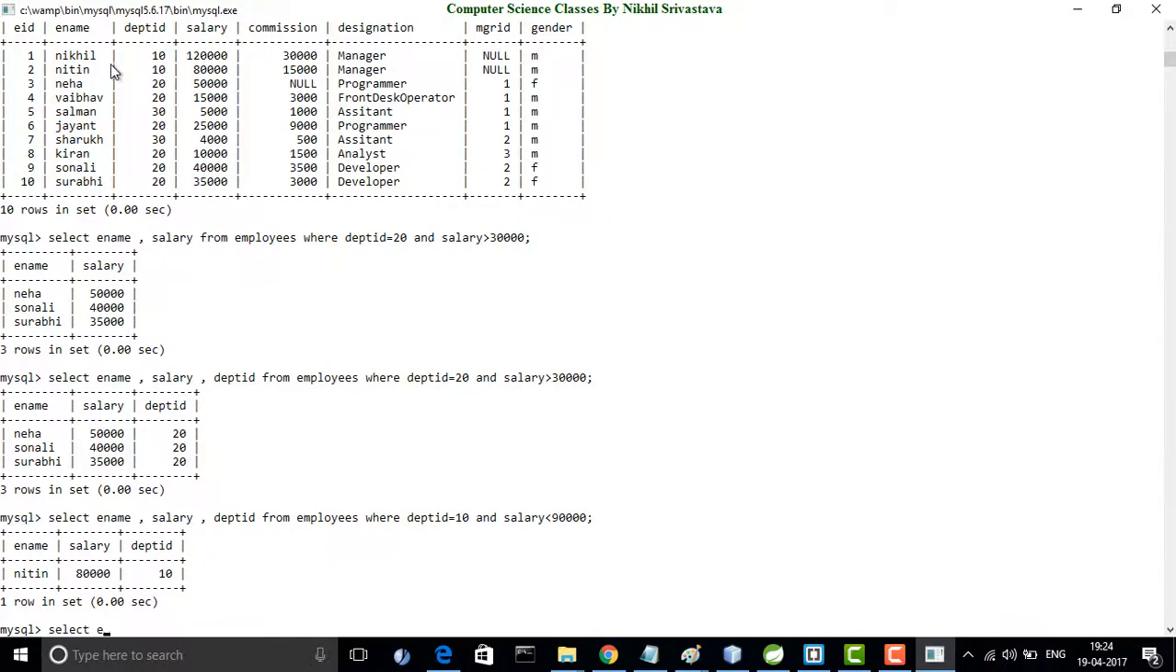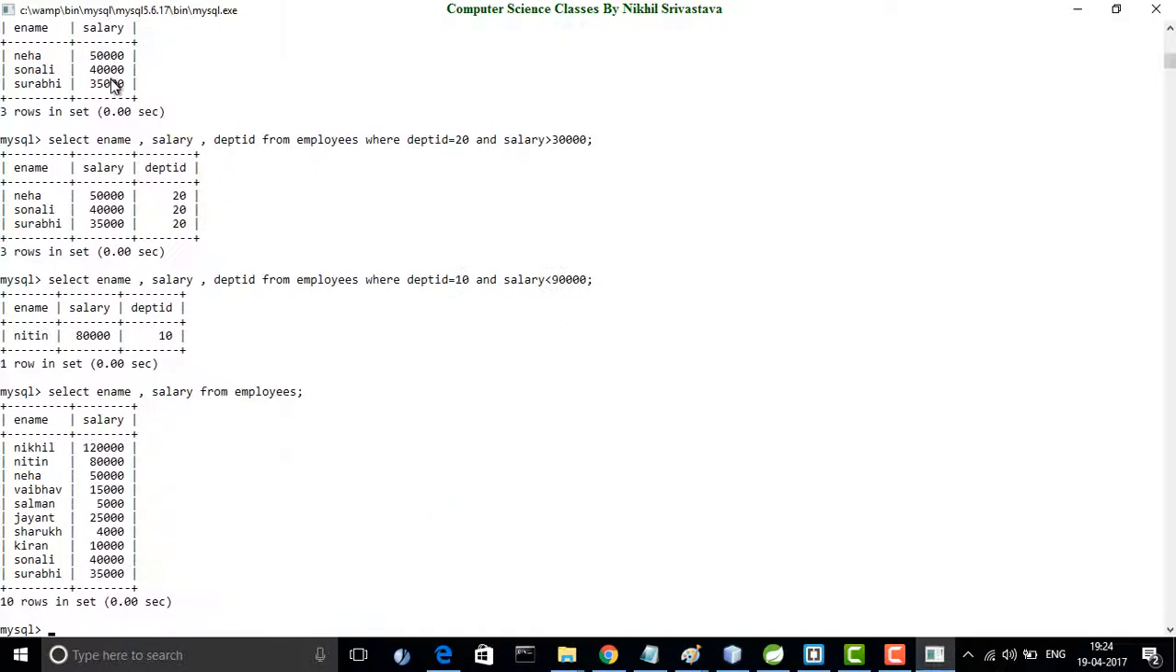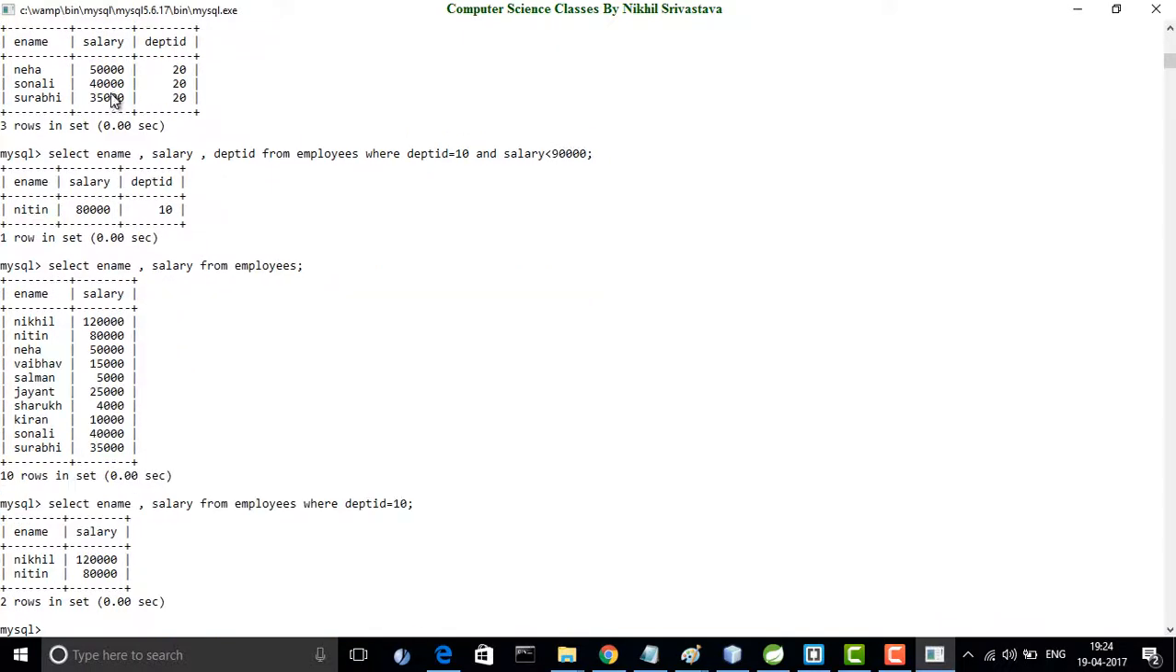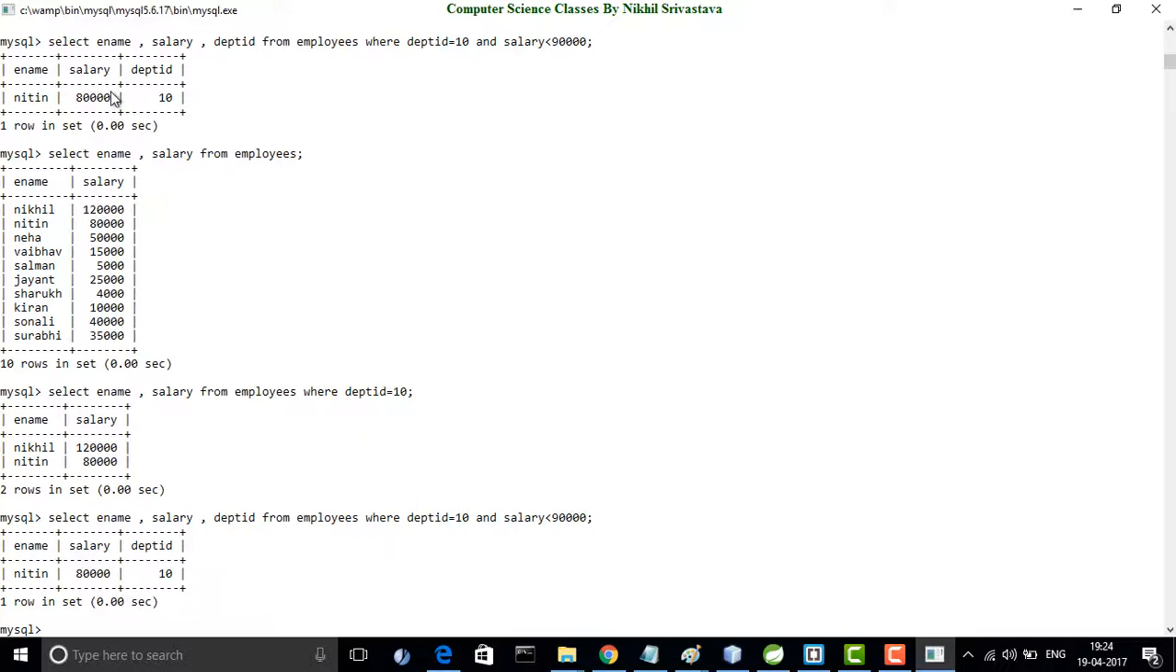Suppose I say select ename, salary from employees where department ID equal to 10. So there are 2 employees. But Nikhil's salary is greater than 90,000. That is why in this query, Nikhil is not getting selected. If I write something like this, then you will only get Nitin. Okay, fine. Select star from the employees table.